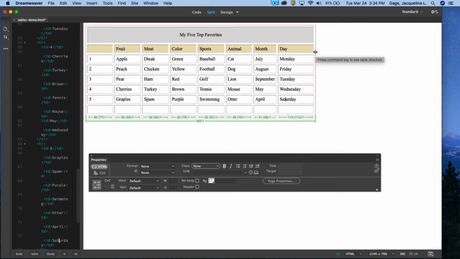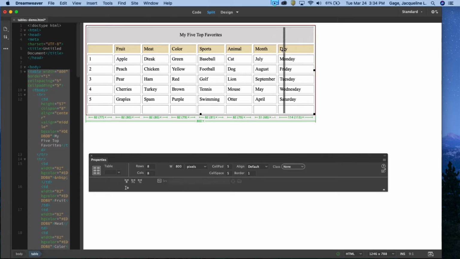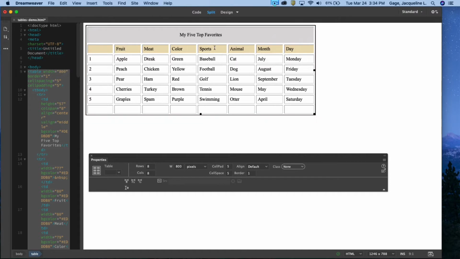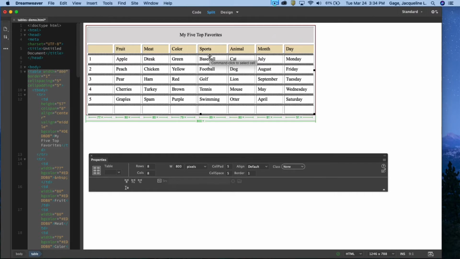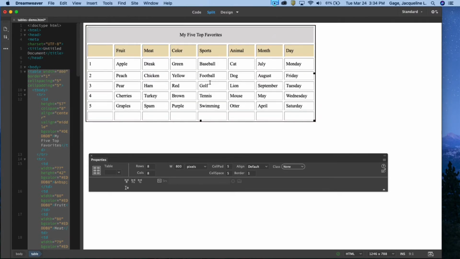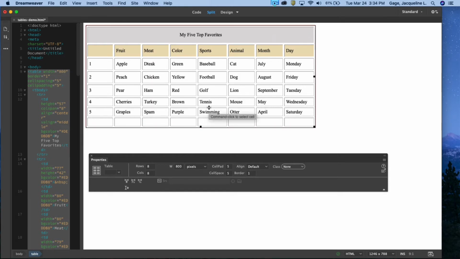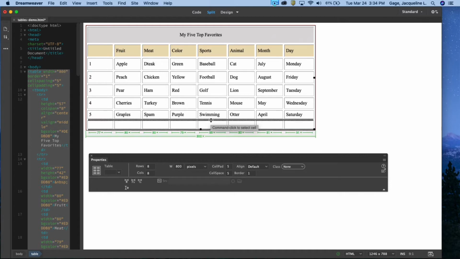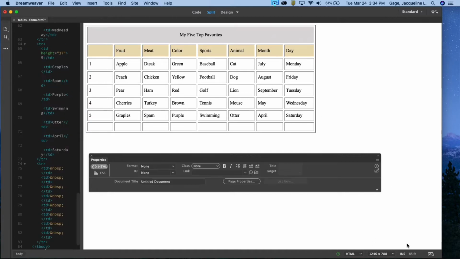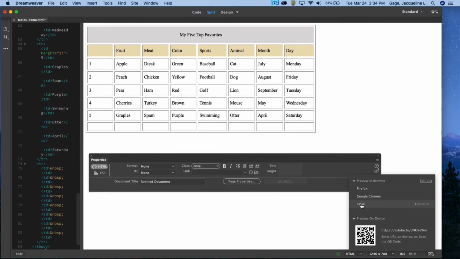I could come up here and I could pull these cells and I can change the size. I could even come here and change the height of these as well. I'm going to go ahead and preview in the web right now so we can take a look.